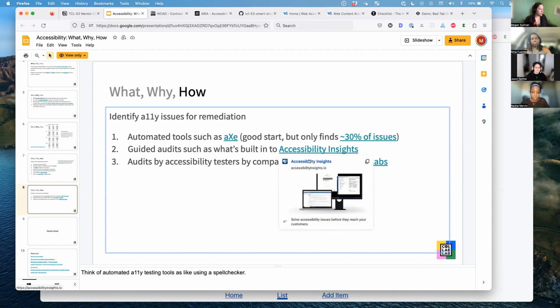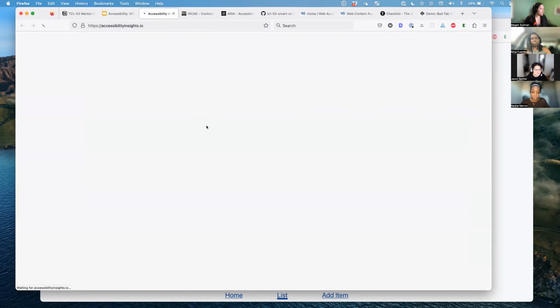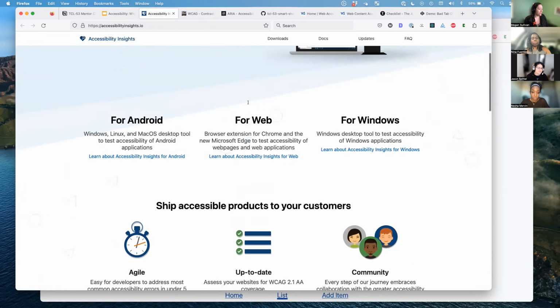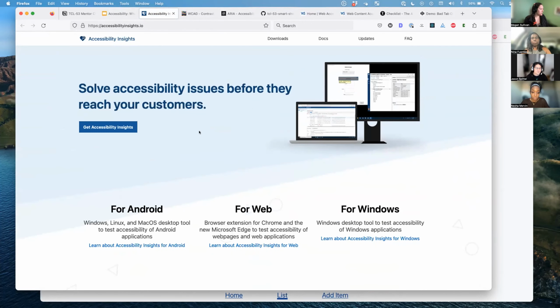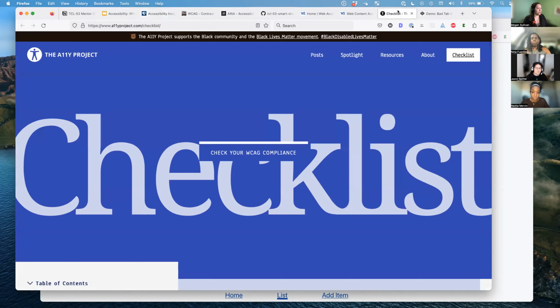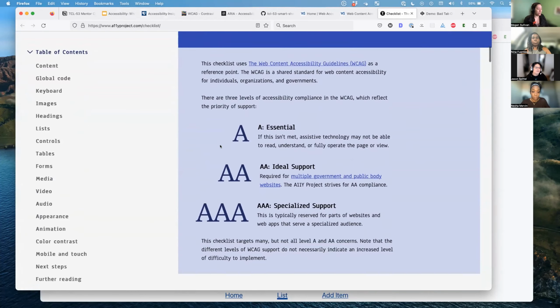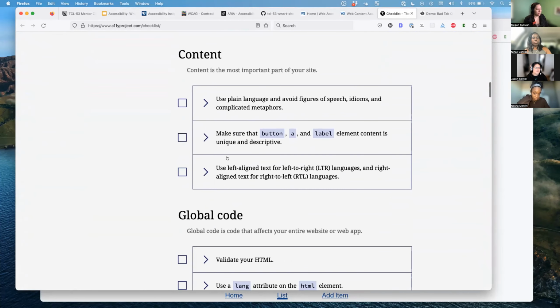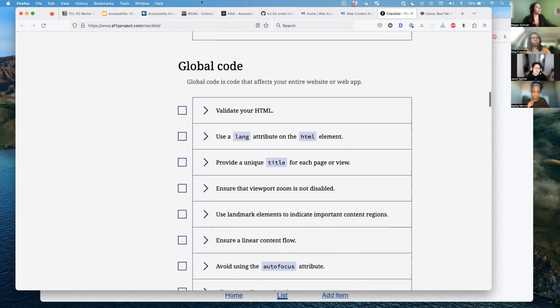There's this site called Accessibility Insights, which I think also has a browser extension that you can use, and they've got a checklist. I don't know where their checklist is, but there's also this site called the A11Y Project, the accessibility project, that has a whole checklist of tests that you can do to walk through your site and make sure that everything is accessible. So this requires a person to go through the actual checklist.